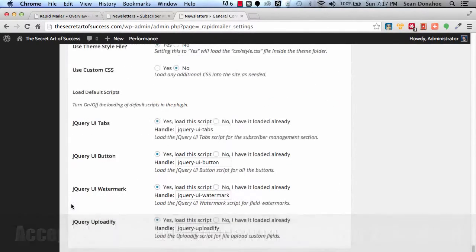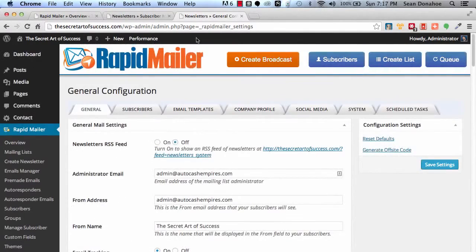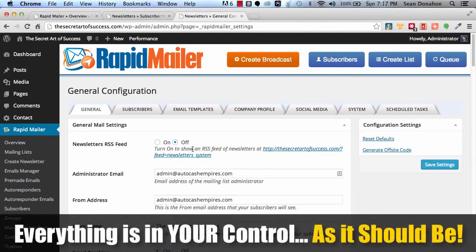So with that being said, that's a quick kind of demo of RapidMailer. It's an incredible mailing system. It literally puts all of the power in your hands. You can send out literally hundreds of thousands of emails and save yourself incredible amounts of money on your autoresponder bills. Everything is in your control. You're not risking your business by putting it in the hands of a third party who may or may not like exactly what you do.